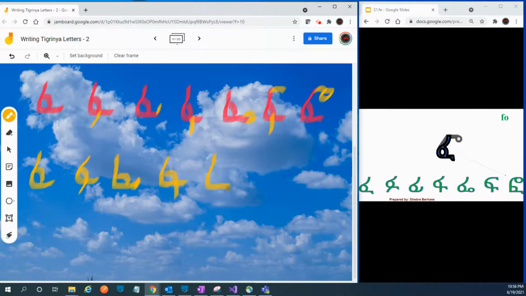Fe, just make the round here like Re. Remember Re? And then add this. Fe. F, make like R and add this. Fo is same like Ro and add this to make it Fo.